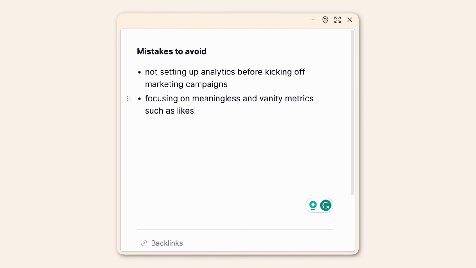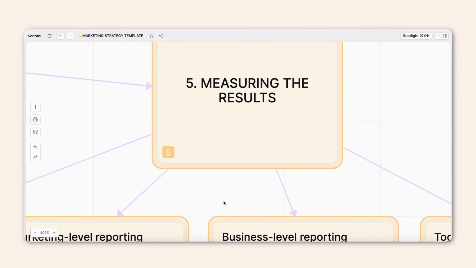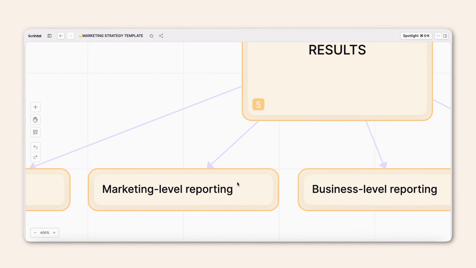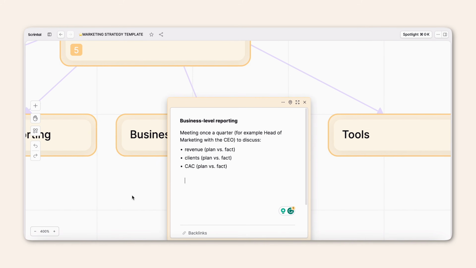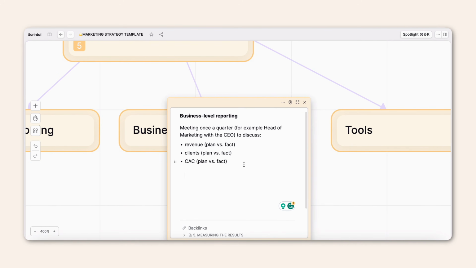And another mistake is focusing on the irrelevant or vanity metrics, for example, measuring the number of likes your social media post generated. Essentially, it makes sense to break down your reporting into 2 levels: marketing level reporting and, of course, business level reporting. When it comes to the business level side of things, it's enough to meet just once a quarter. For example, the head of marketing meets the CEO, and they don't talk much. They only focus on a few key metrics. Usually it's revenue, plan and fact, clients, plan and fact, and customer acquisition cost, plan and fact.